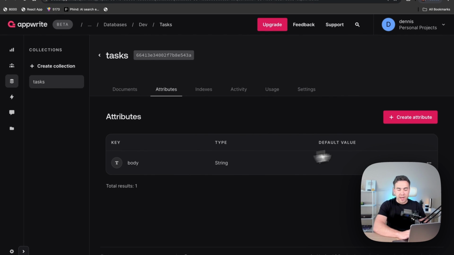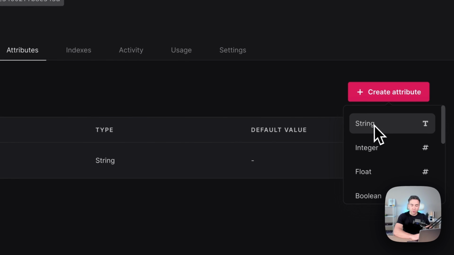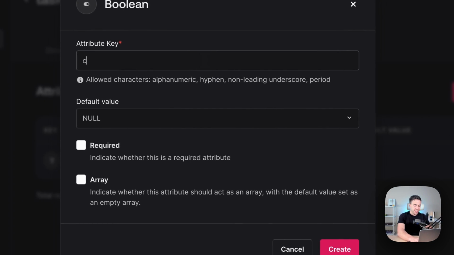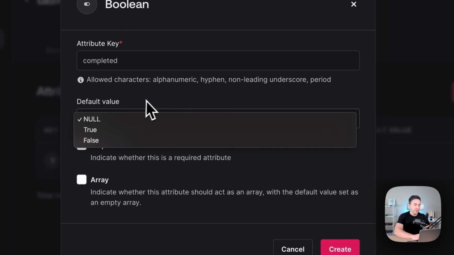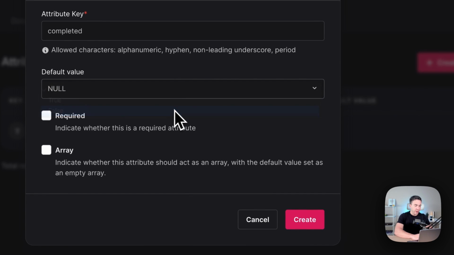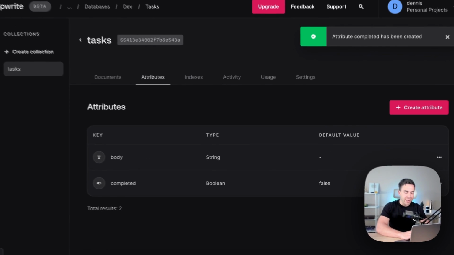So we have our body attribute, and I'm going to create one more, and this is going to be a Boolean type, and we're going to set this to completed. So a note or a task will either be completed or not. It'll be true or false. So we're going to set the default value to false because when we first create it, a task is not completed. And we're going to add in some data here.